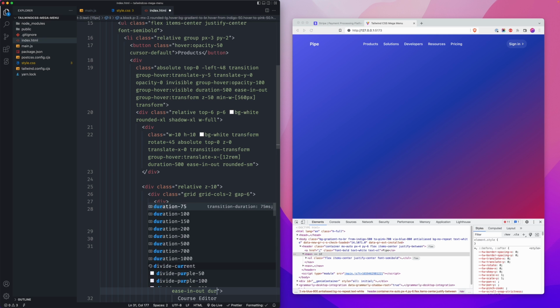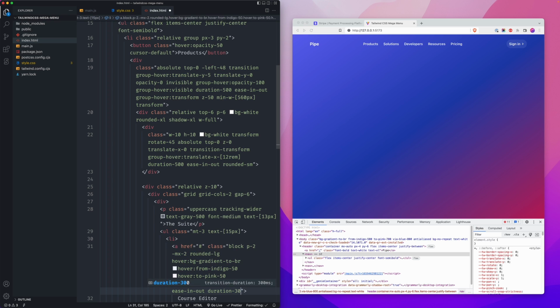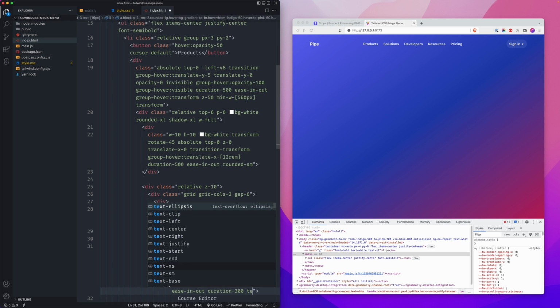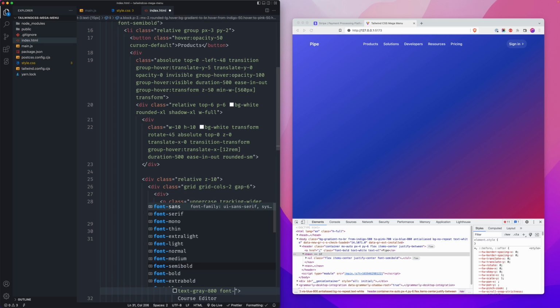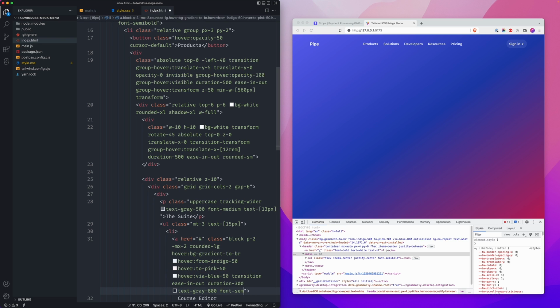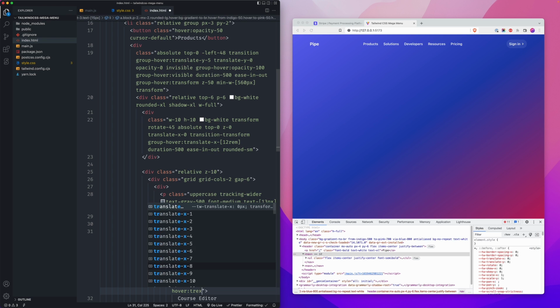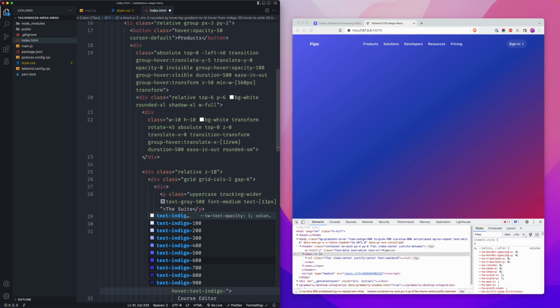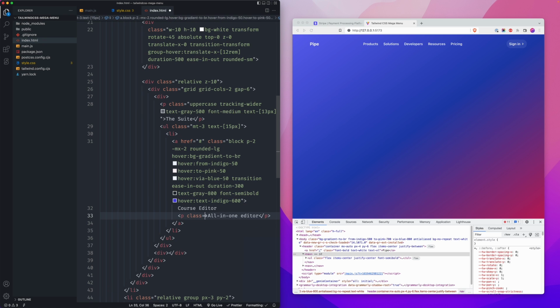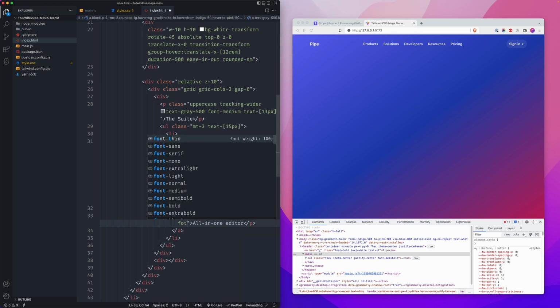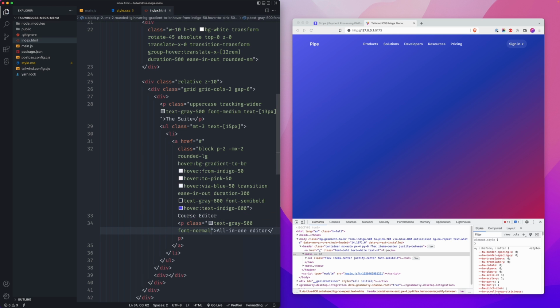Again, transition, ease in out. Duration, I'd set this one to 300 instead of that 500 we've been using. And text by itself will be text gray 800. Font semi-bold for the main link text. And then we'll say hover is text indigo 600. And then the p tag, I want to style it slightly different. I'll show you what this all looks like in just a second.